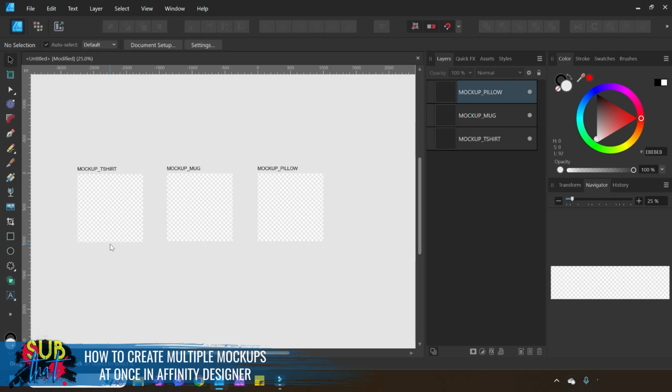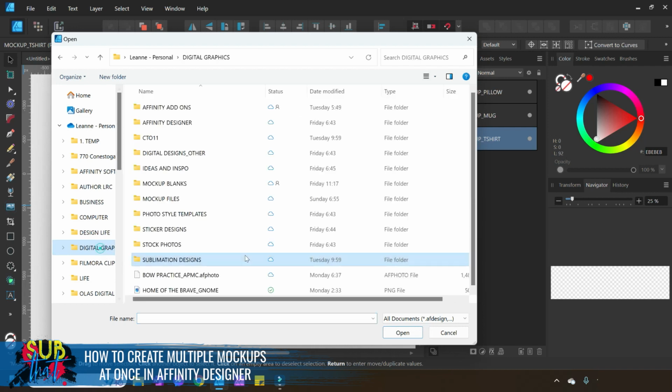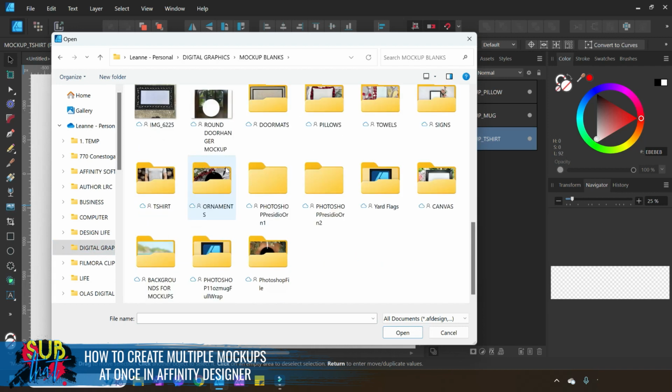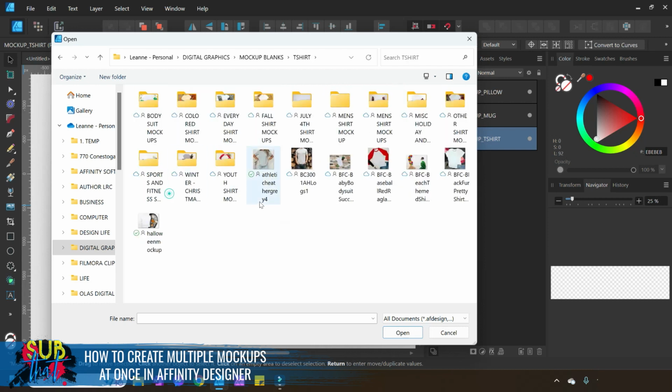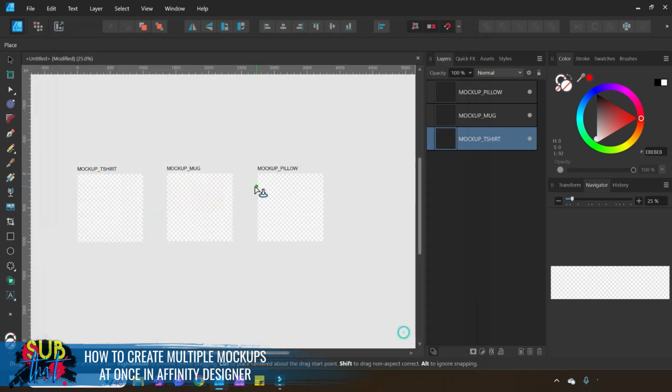I want to make sure that I'm actually putting things on the artboard, and this is going to require you to pay attention to your layers panel and the steps you are taking. So if I select my mockup t-shirt artboard, that means that whatever I import should add to that specific artboard. So I'm going to select my place image tool, which is this little photograph looking icon in the left side panel. And I will come to my mockups, t-shirts, fall t-shirts, and I'm just going to select one of these that I like. We'll do this guy here.